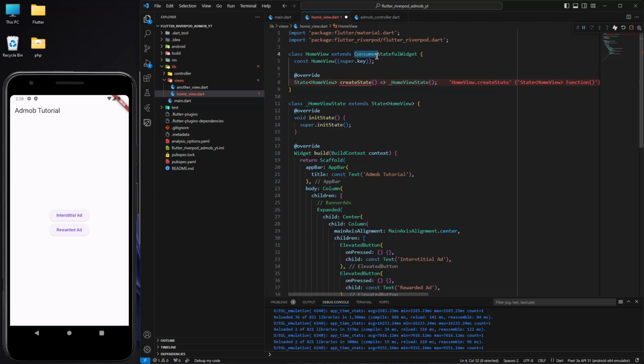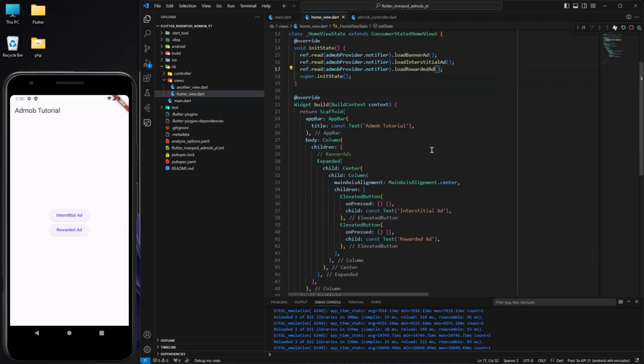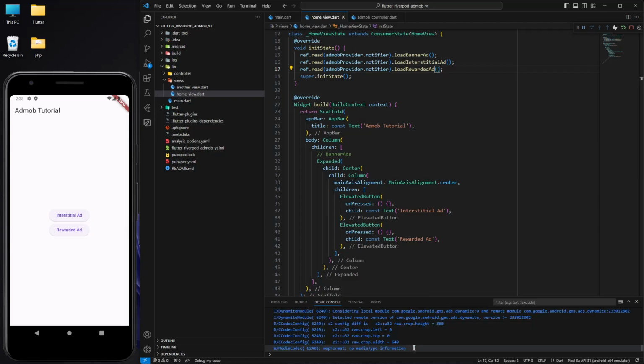So with that, we can come here and say ref.read. So in the init state, admob provider.notifier.loadBannerAd. And we also want to load the interstitial, and we also want to load the rewarded. Now, if we restart this app, you see we are getting a lot of advertisement information here.